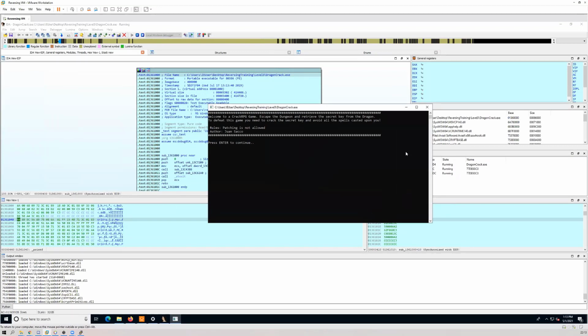Notice that before it ran, it did some things, right? You saw the scrolling thing moving. So it says, welcome to a crack RPG game, escape the dungeon and retrieve the sacred key from the dragon. To defeat this game, you need to crack the sacred key and avoid all the spells cast upon you. Rules: patching is not allowed. Auto, well, that's me. And then you press enter.